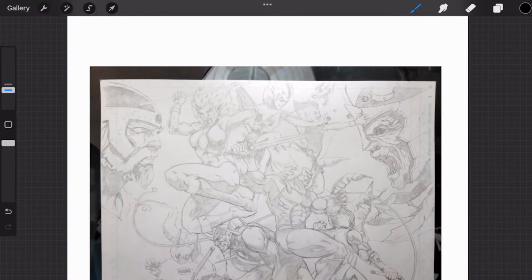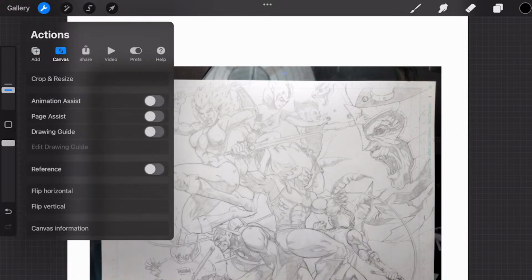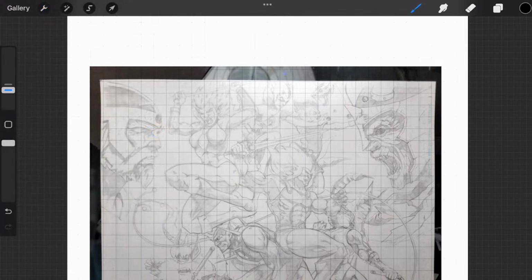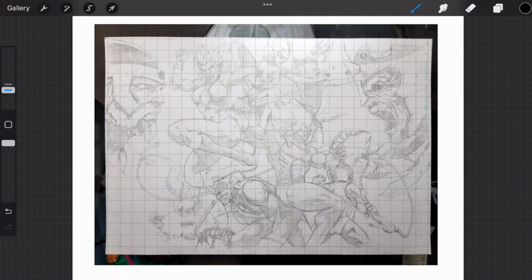And from here, I do want a grid. This is going to help me line up the page accurately. Okay, so let me move it up here real quick.